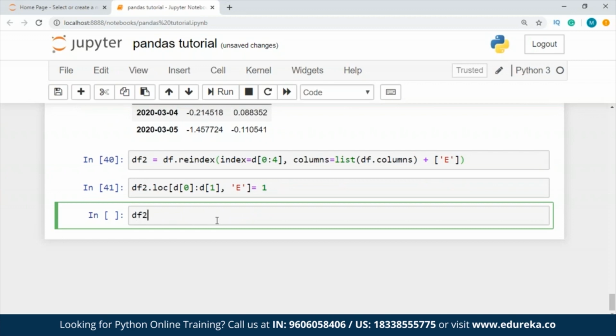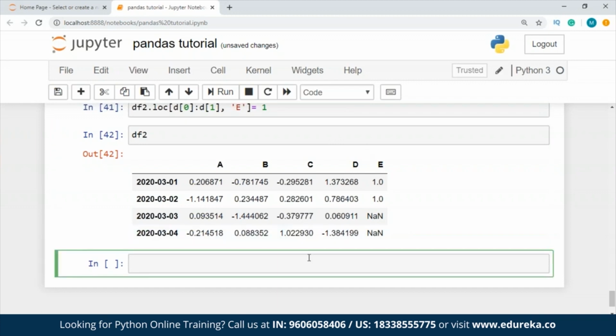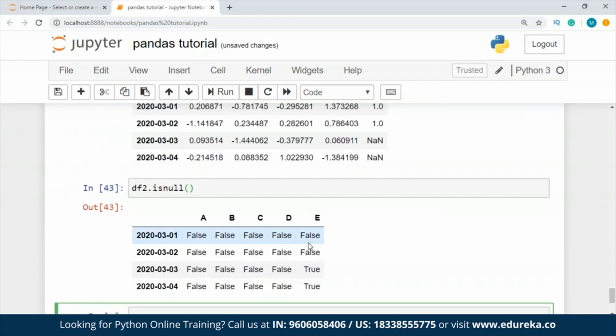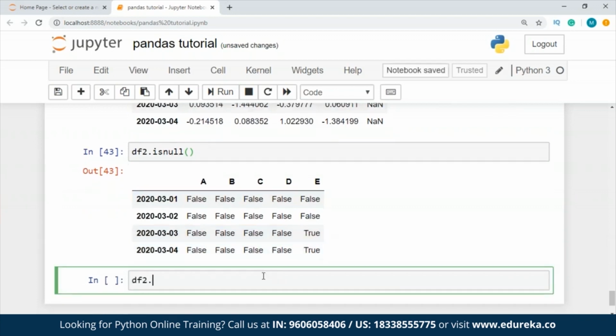Now let's check what df2 is. We have two null values over here. So this is how I'm going to show you how to handle missing values inside your data frame. We have done reindexing. First of all, I'm going to check for null values. We have True over here, and we can get the count as well: isnull, and we count these null values.